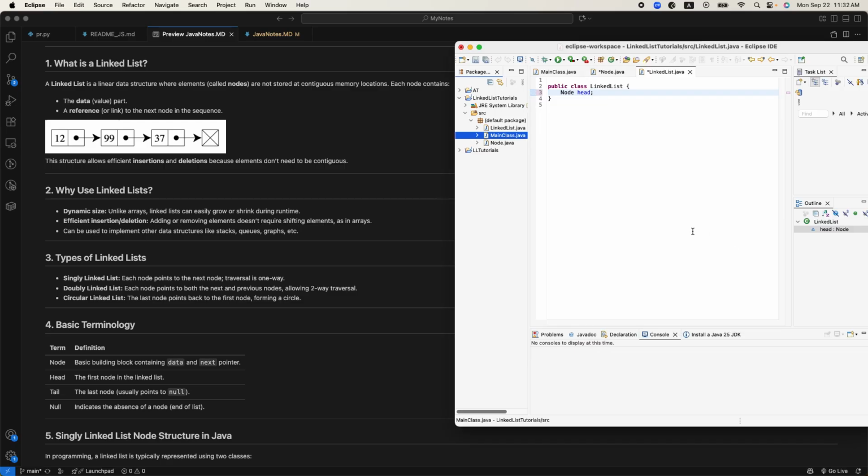Okay, so we have two classes here. One is the node class and one is the linked list class. This node has to be represented like this, where each node points to one another.